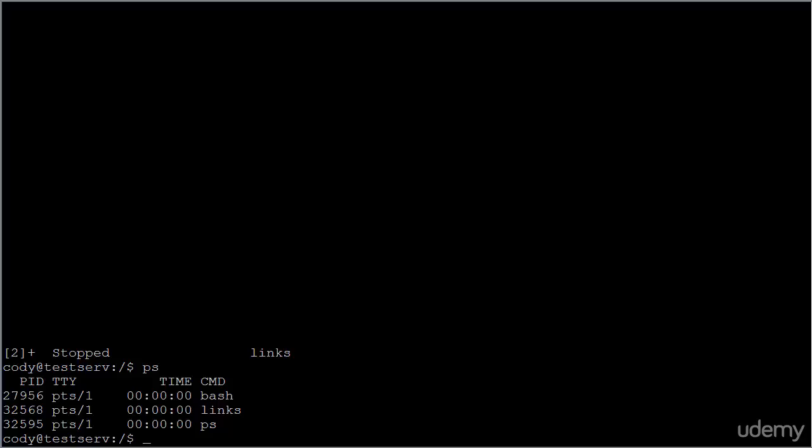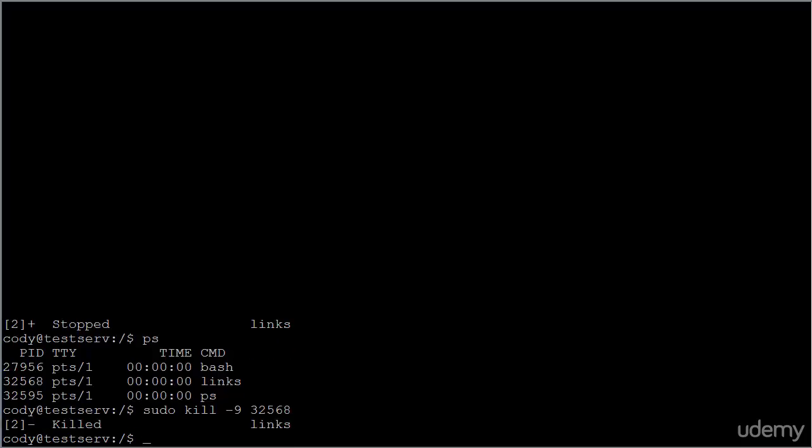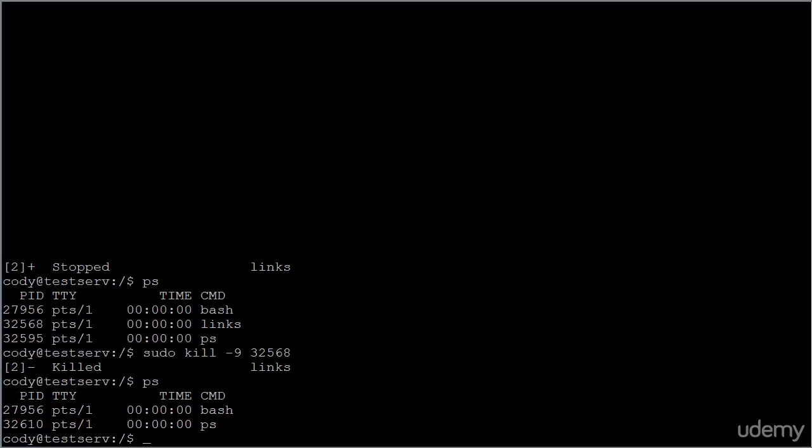However, there could be a change in the process list. For example, if I sudo kill -9 and then the PID for links, which is 32568, I've just killed the links process, okay, using that command, but the process snapshot did not update itself, and that's because it's a static output. If I do PS again, you can now see that it's not running.